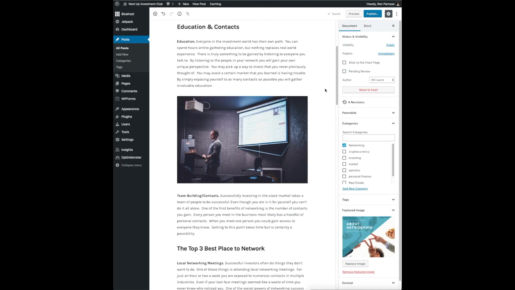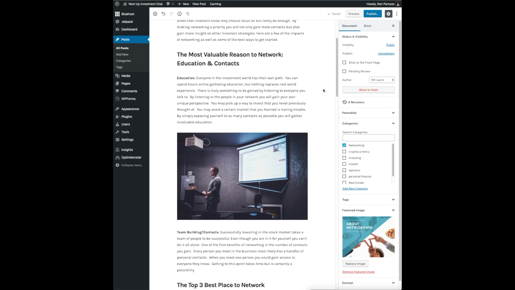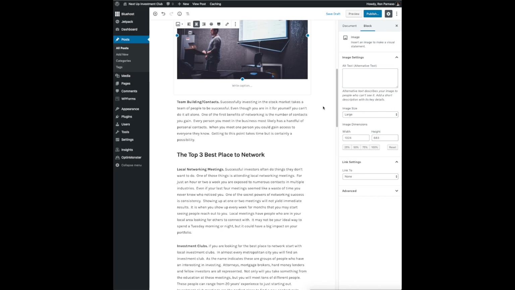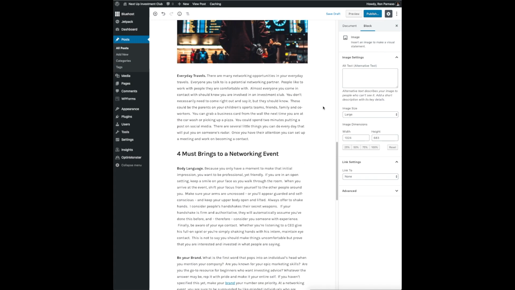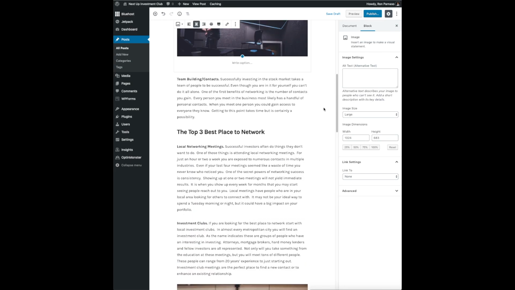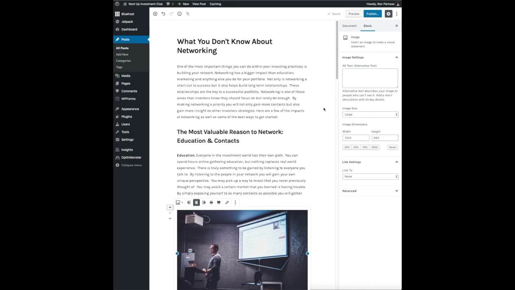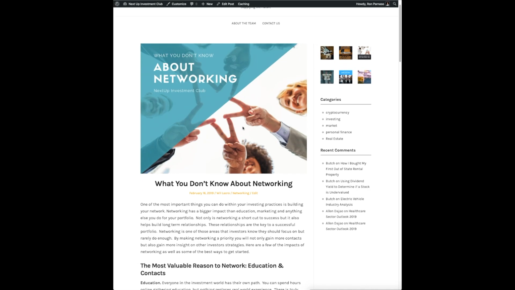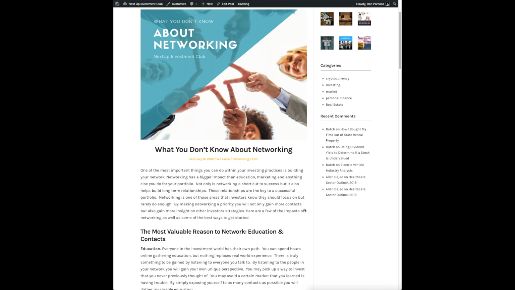All right, finally, with some adjustments here, I moved some images around. That way there's a little more breakpoints in between the text and sort of the flow of the blog post here. And we're gonna go ahead and hit preview. And I also adjusted the title just a little bit, what you don't know about networking.